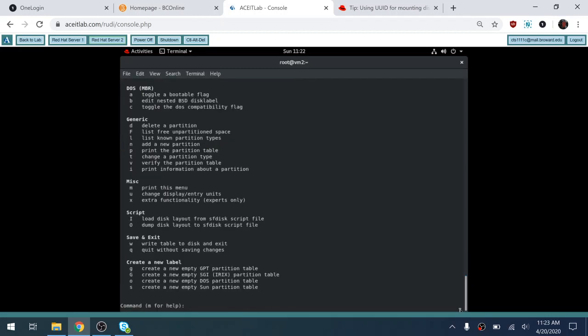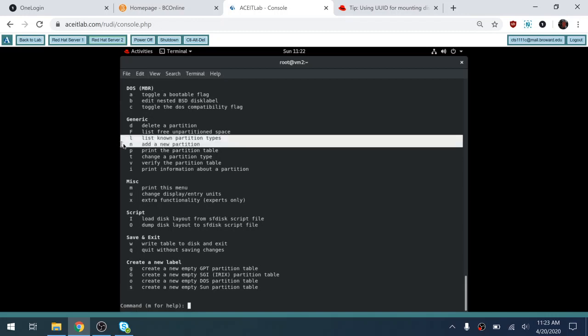You can create partitions, delete a partition, toggle a partition to be bootable. There's all kinds of things that we can do here. So what we're going to do is create a new partition. This isn't the only utility to use for creating partitions. This one is older than dirt. It's just been around for a long time, and this is the one that I prefer.